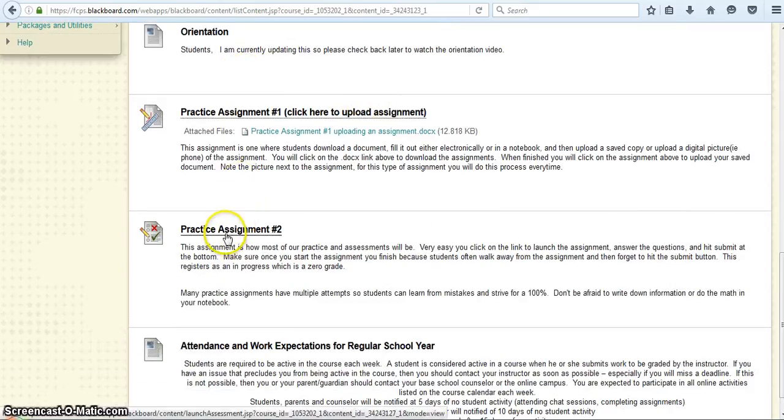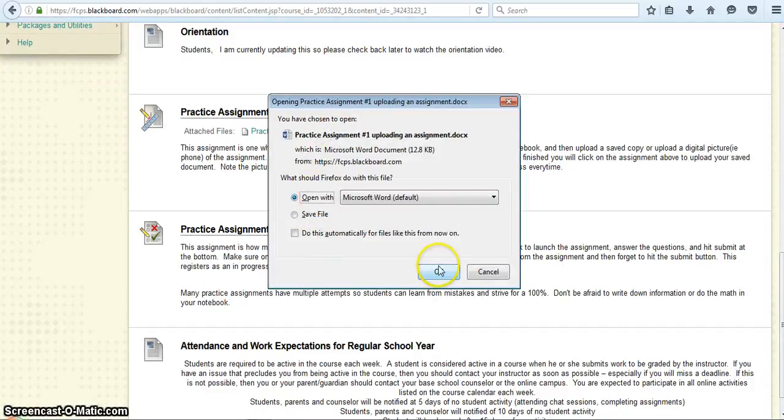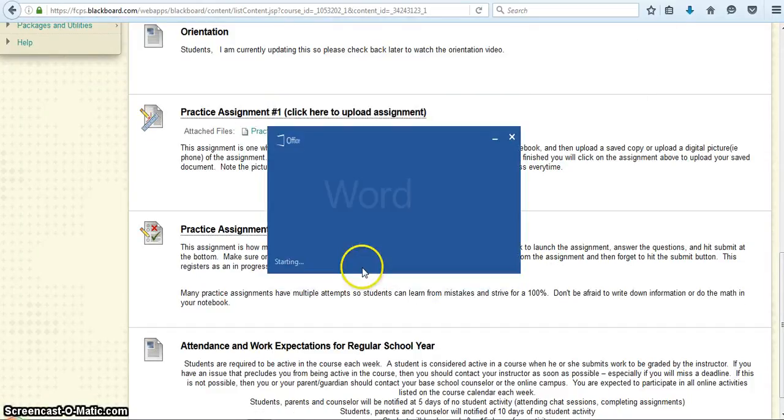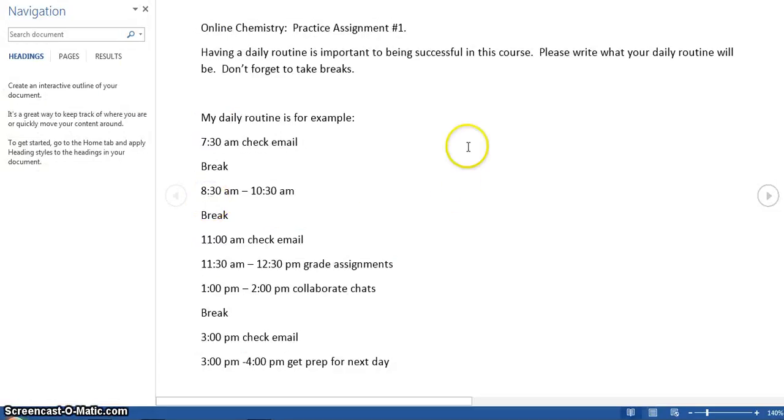Within Blackboard, there are several different assignments. Two of the main ones that we do are these two practice assignments. Practice assignment number 1 is pretty much like at your base school. You'd be sitting at a desk, a teacher would hand you a worksheet, you would fill it out, turn it in, and the teacher would grade it. That's like this, whereas instead you will download the assignment as a Word document. Then you will be able to work on that assignment.